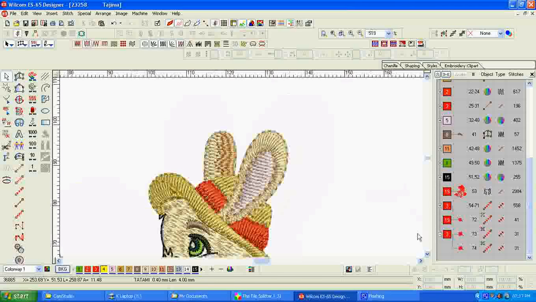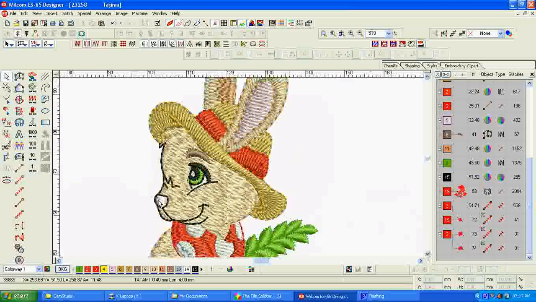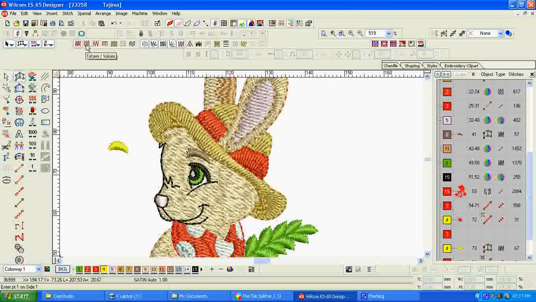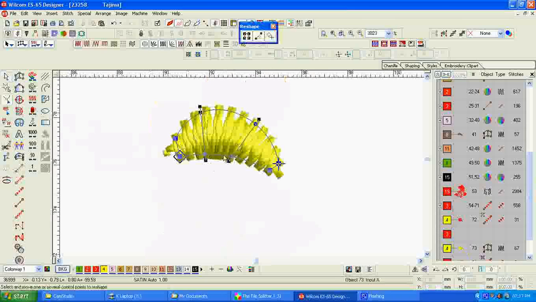Now, if we go down to the eyes and the nose, I used again my satin stitch, and how I created that is to use my satin stitch with my manual punch. So if I click like this, that is how I created it. You can use that with the tatami values as well, but in this case I used my manual punch with my satin stitch to create that. You will see that the stitch angles have been put in automatically for me because I used the manual punch.